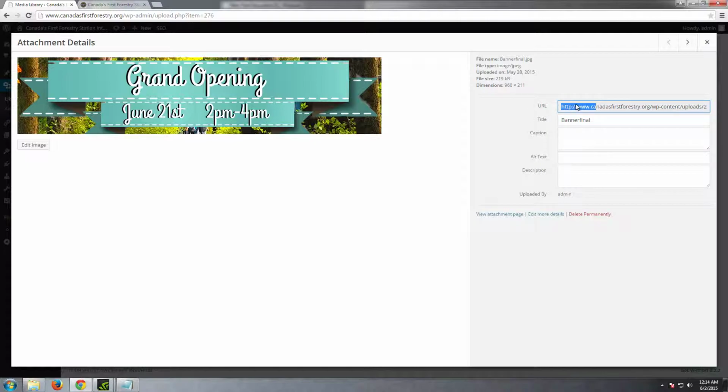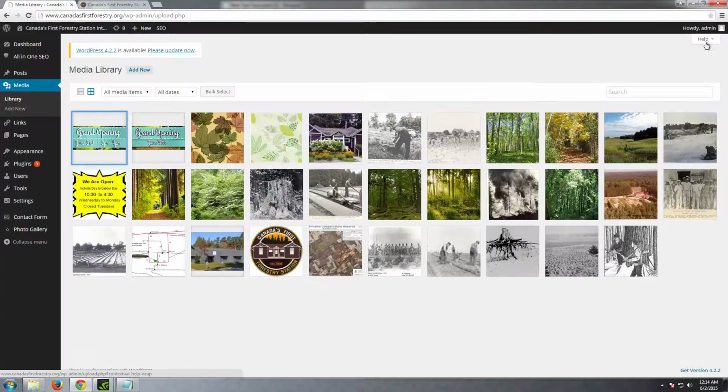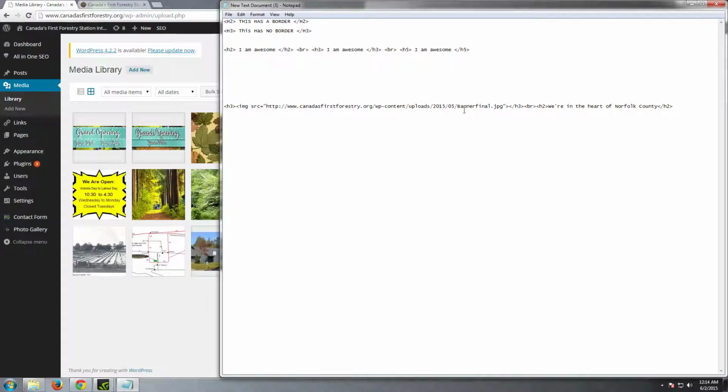Highlight the URL, Control C to copy it, close it, and then inside of these two quotation marks, you would just paste, Control V to paste the address that you wanted for the image. That's if you wanted an image there. If you didn't want the image, you just could totally remove this image source.